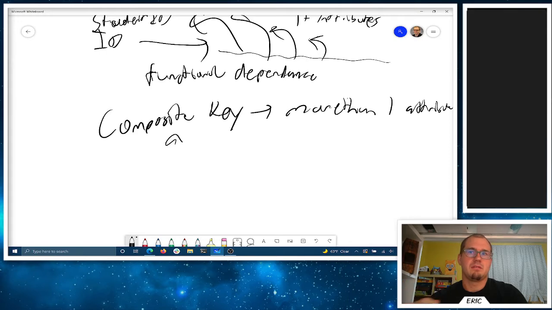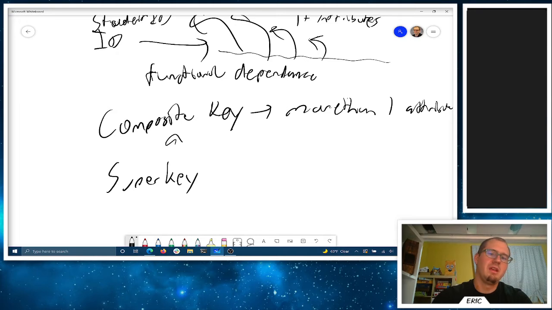A super key is a key, whether or not it's a composite key or not, that uniquely identifies. So this one's kind of a silly term. I'm not a big fan of it myself, but it's any key or any unique key.